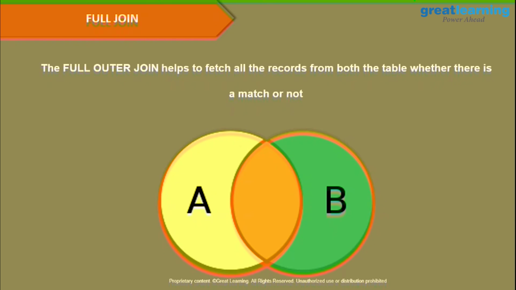But why do we need data like that? Sometimes if you want to merge two tables and understand what data you have, that is when we go for a full outer join. This join does not check for any similarity between the two tables. It just takes all the data from both tables and prints them out. So this is the concept of full join.